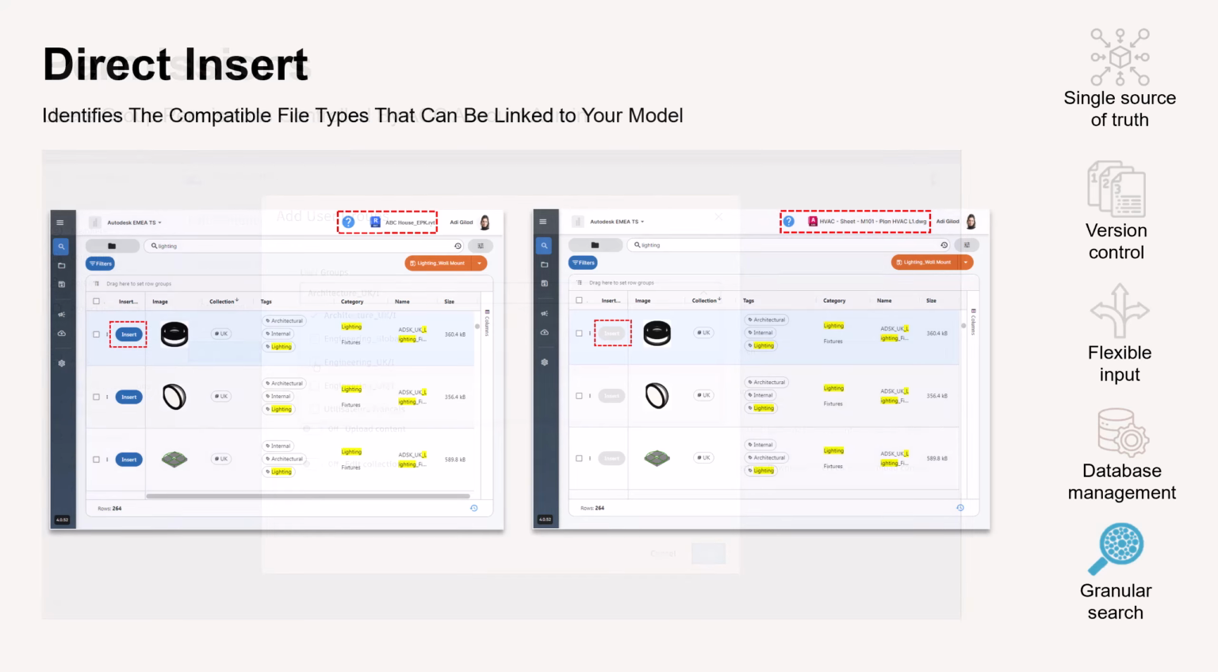We also have the direct insert feature. When Content Catalog is connected to an AutoCAD, Revit, or Rhino file, it will automatically display only the compatible file types that the connected software can read, based on the file type and the version availability. For example, if Content Catalog is connected to an AutoCAD file, the Revit assets appear as not compatible for insert. This is why you will see the insert button grayed out.